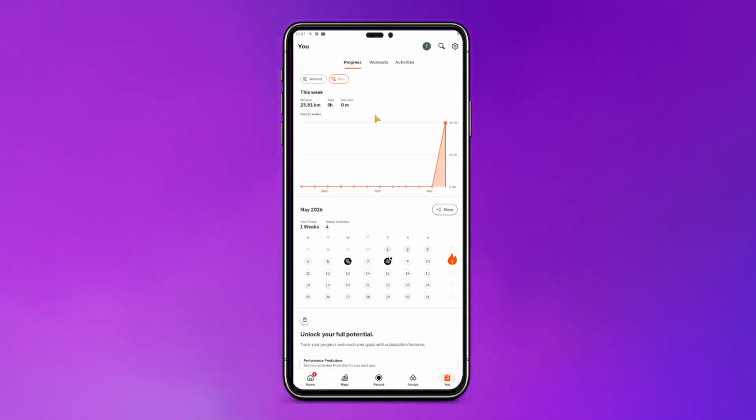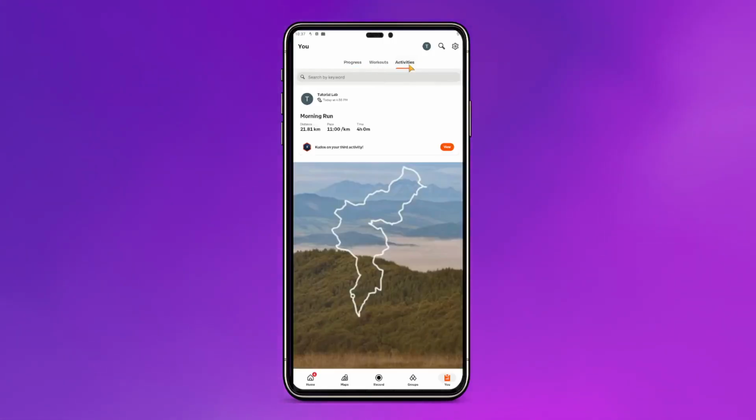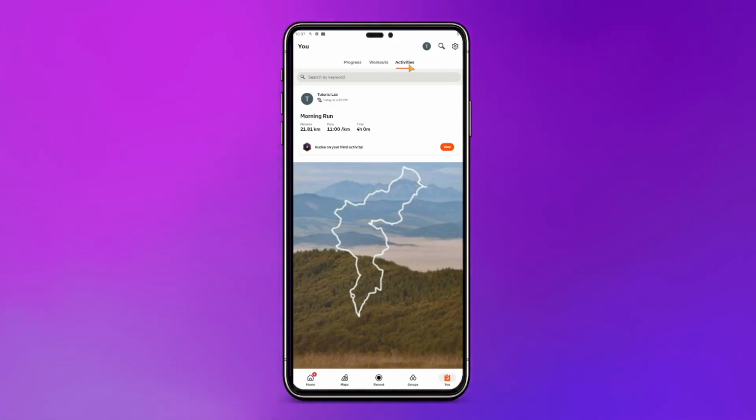Now that I'm on my profile screen, I'm looking at the top of the page where there are a few tabs available. I'm going to tap on activities because this is where all my recorded workouts and exercises are stored. This section shows me a complete list of everything I've logged, and it's the place I need to be to add any media to a specific activity.